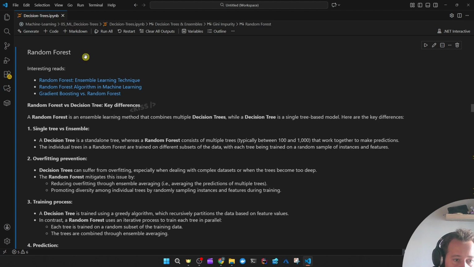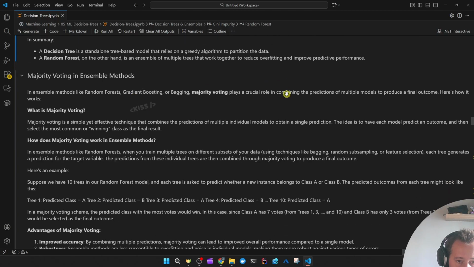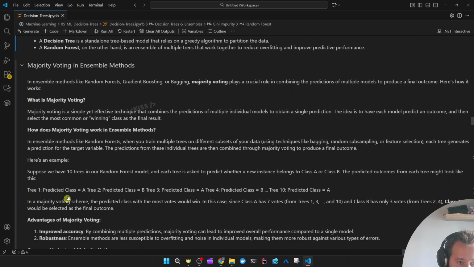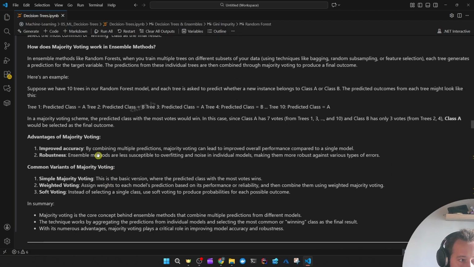And then we will have to make a decision, which is basically majority voting. If the majority votes yes and just the minority votes no, then we're just going to predict yes as the final prediction. Let's see, advantages of majority voting. By combining multiple predictions, majority voting can lead to improved overall performance compared to a single model. Robustness: it should be less susceptible to overfitting and noise than an individual model.